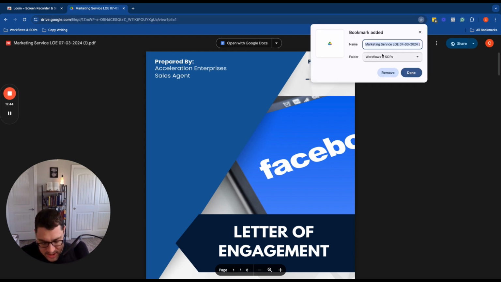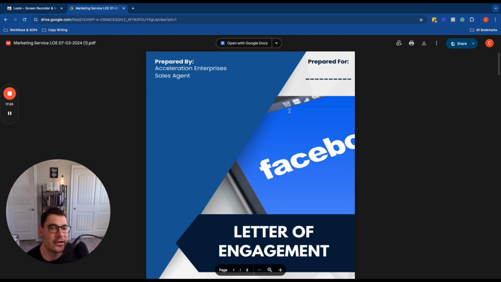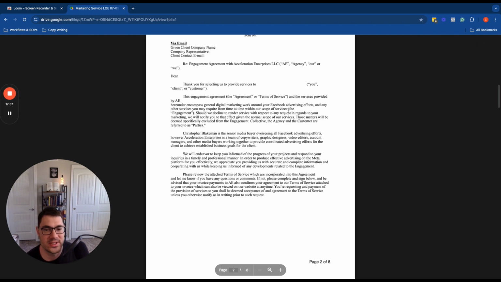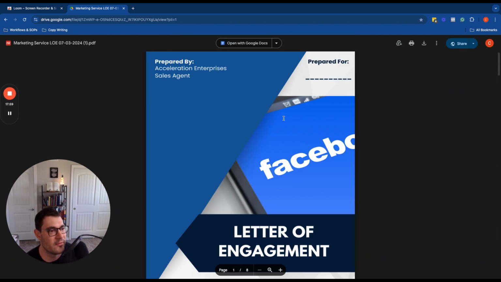Workflows and SOPs. I just like to call it LOE for letter of engagement. It's a letter of engagement. Technically, it's a contract we have with the client. But I like to call it a letter of engagement with the clients because that sounds a lot softer, a lot more friendly than contract.